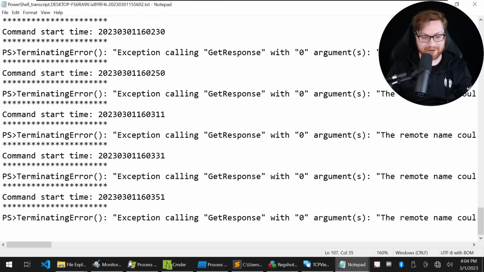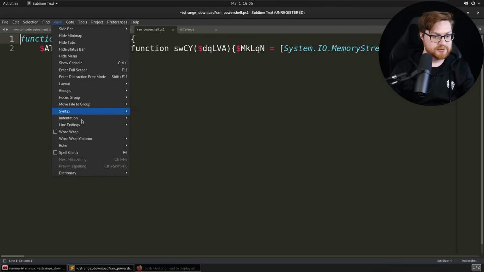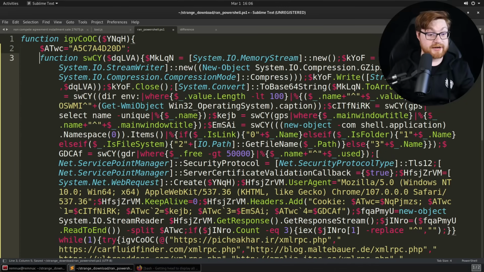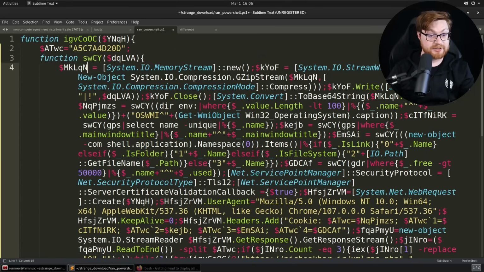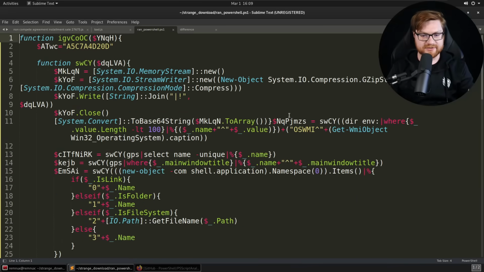Dude, let's pull apart that PowerShell. Let me see that super quick. All right, ran PowerShell.ps1. All right, cool. Let's do a word wrap. And we've got to be able to beautify this. There is no, that I know of, good PowerShell deobfuscator. So let me just try to cruise through this by hand here. Okay, I think I have it basically cleaned up here.